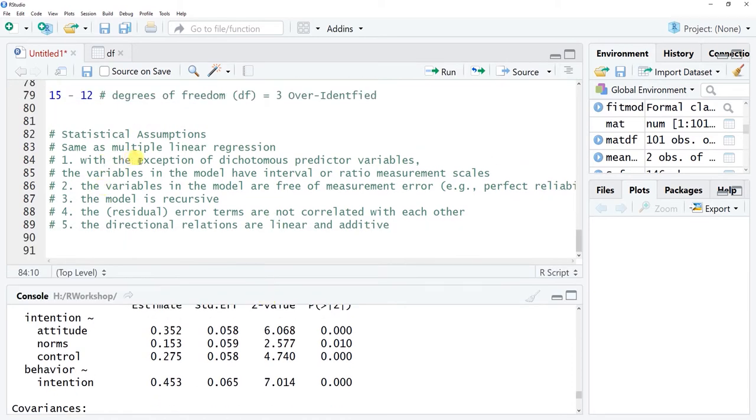So the first is that with the exception of the dichotomous predictor variable, the variables in the model need to have an interval or ratio measurement scale. So when we're dealing with path analysis, where we're dealing with these observed variables here, and the observed variables in our case being intention, attitude, norms, control, and behavior, they need to be relatively continuous in nature. And you can get away with having a dichotomous predictor variable, such as if you had gender coded as 0 for man, 1 for woman, you could get away with that. But otherwise, you haven't met that assumption if you have an ordinal or a nominal measurement scale variable in your model.